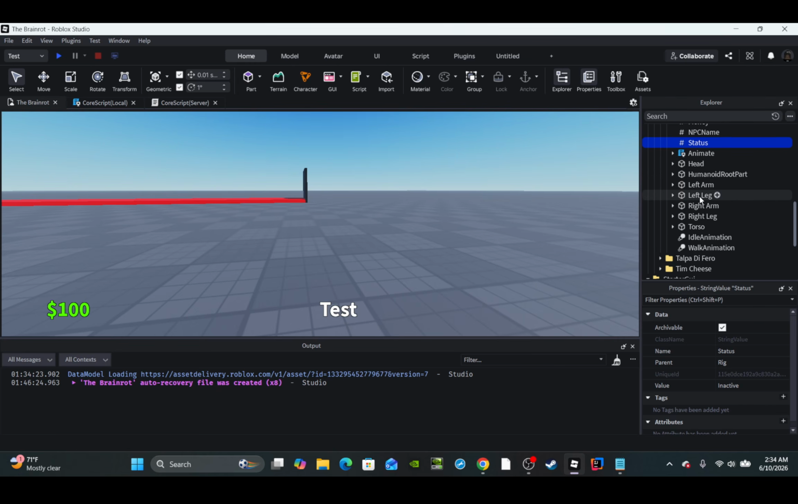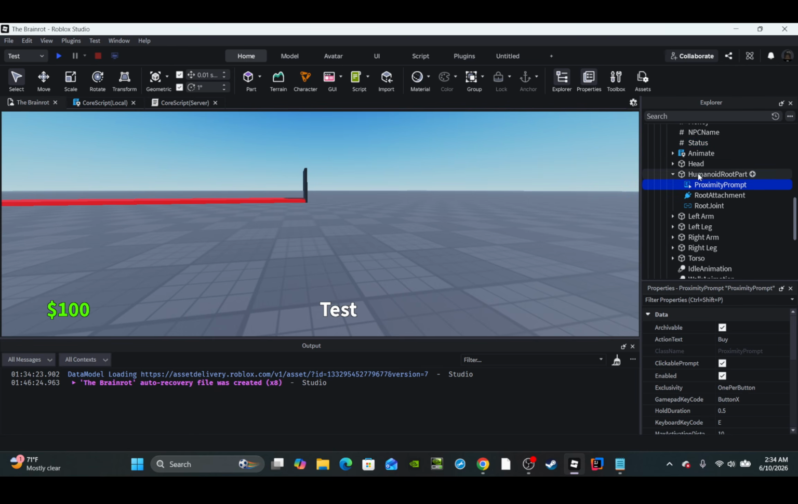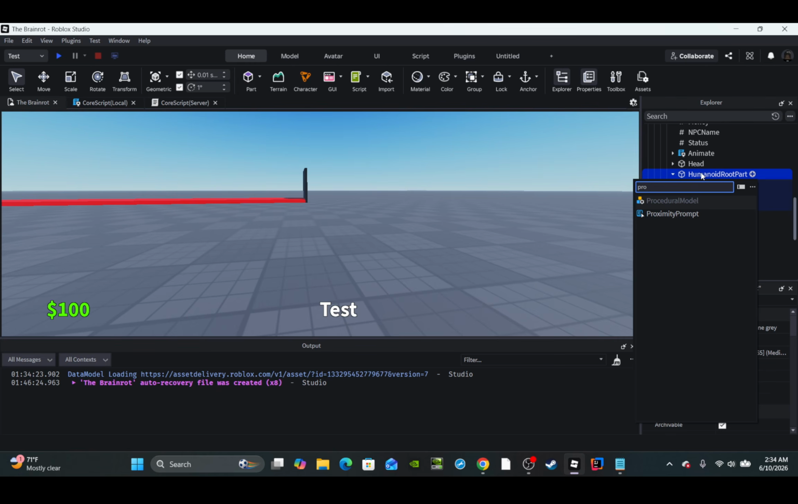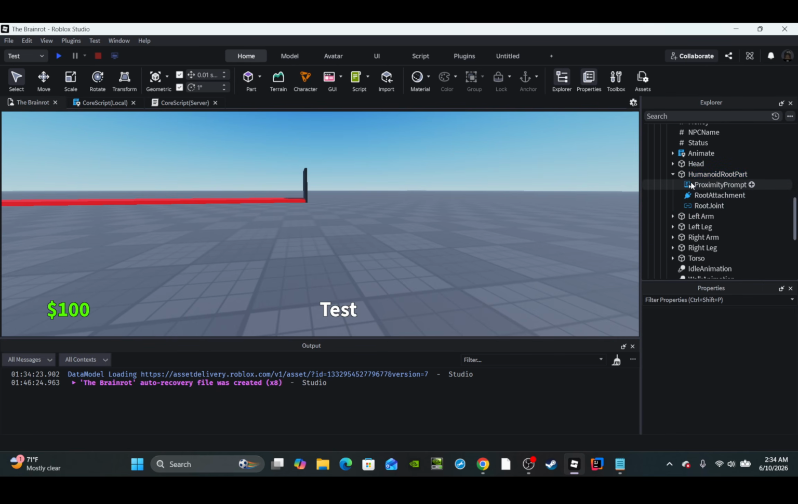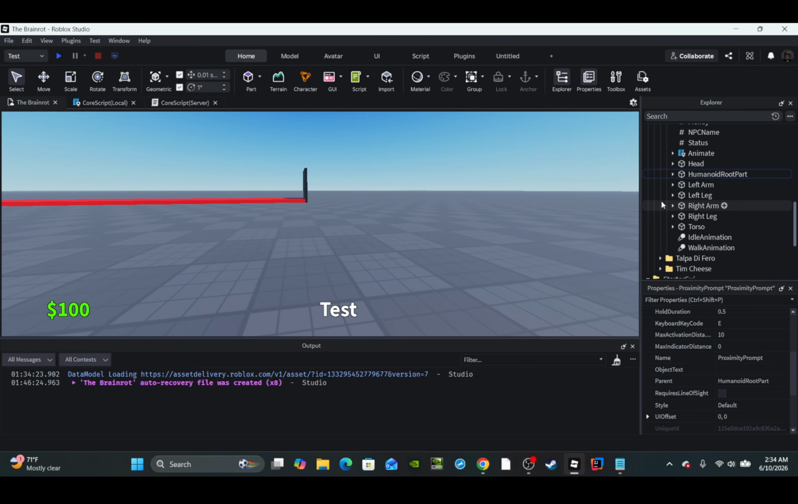And then I want to say that's about it. Oh yeah, make sure you also have a proximity prompt. Find the humanoid or part, plus icon, type in proximity prompt, and then just insert a proximity prompt. And then you can customize it if you want to change the text, the hold duration, all that stuff, up to you. But just make sure it has a proximity prompt in some part of its body.